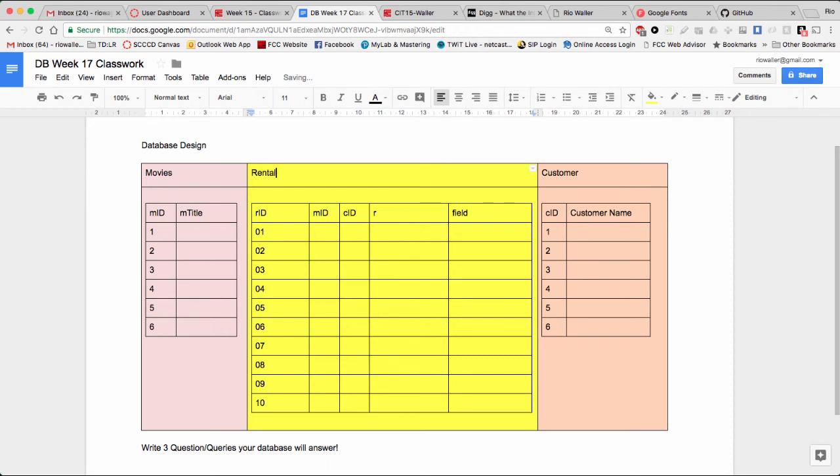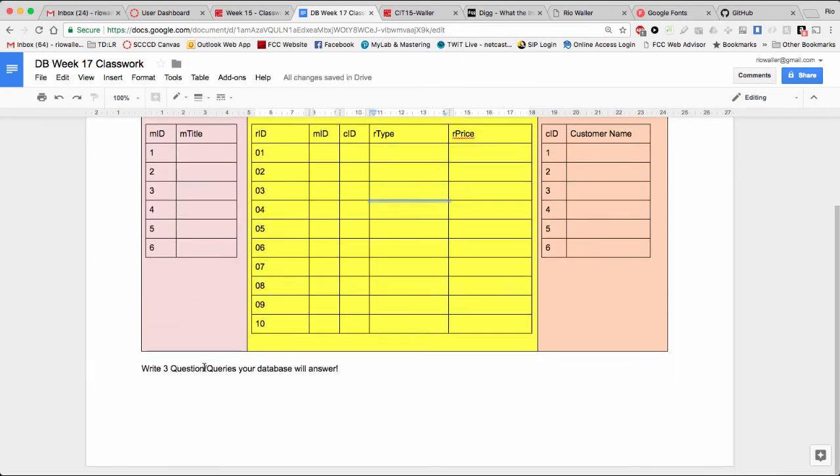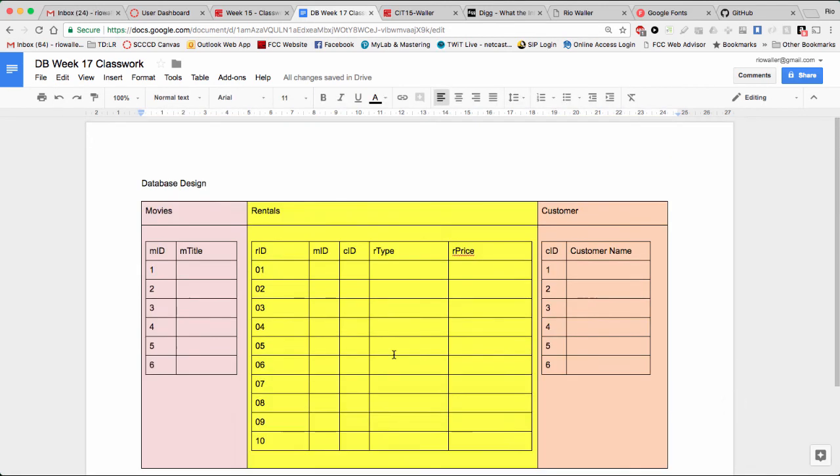But I see this is what threw most students off. They were naming these something else. So you don't do that. These first two are what's used to connect these two entities or these two tables relationally into here. And then these last two you give field names to that indicate the table name, rental. So let's say it was type. Let's say it was total, or actually price. Okay, so part of this is just understanding what I'm asking you to do. And then make sure you write 3 queries your data will answer.